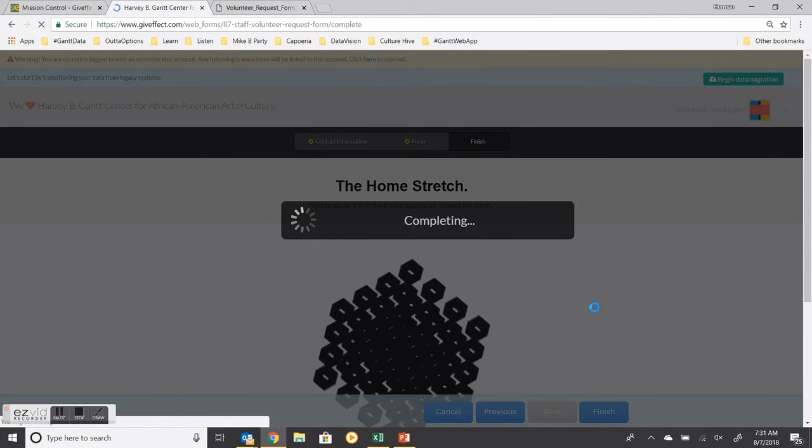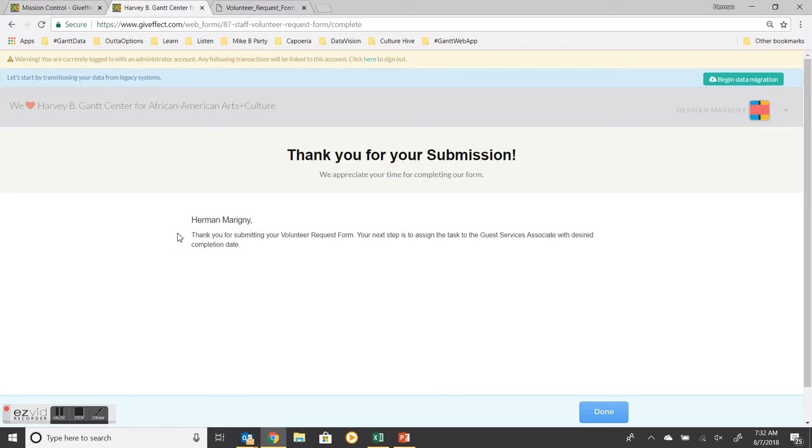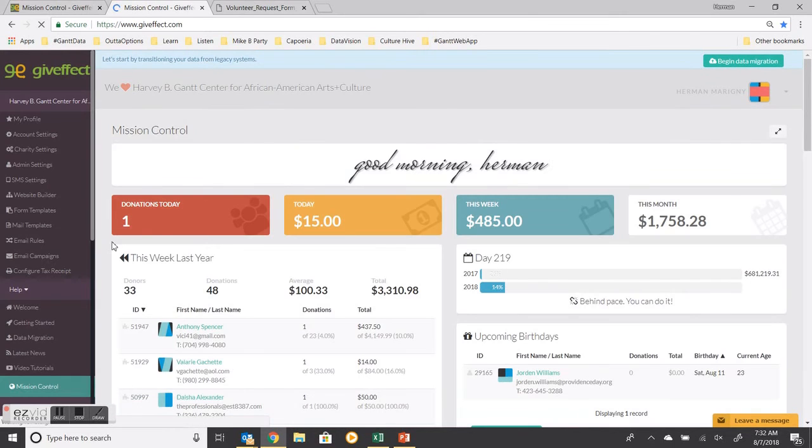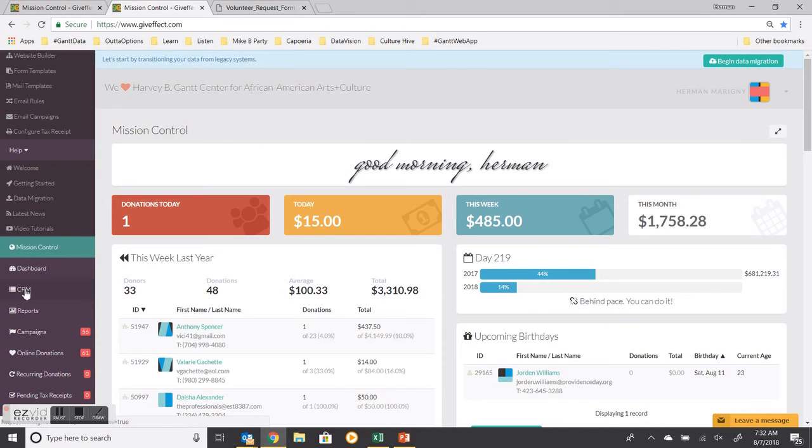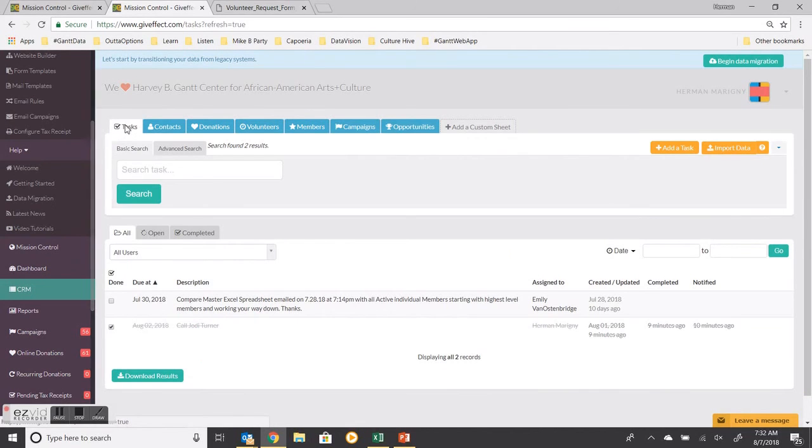Your form has been submitted, and it says here, thank you for submitting your volunteer request form. Your next step is to assign the task to the guest services associate with the desired completion date. All right, and so I'll show you what that means. You click done here in the bottom right hand corner, and it'll navigate you back to the home page, right? And then from the home page, you want to scroll down to CRM on the left hand side. You click CRM, and then the first page you land on is the task page.